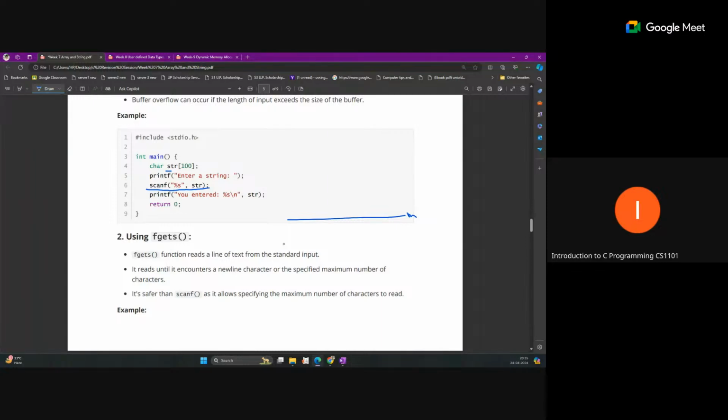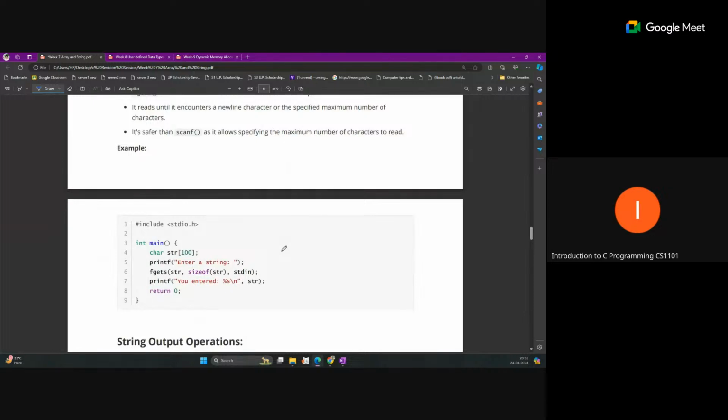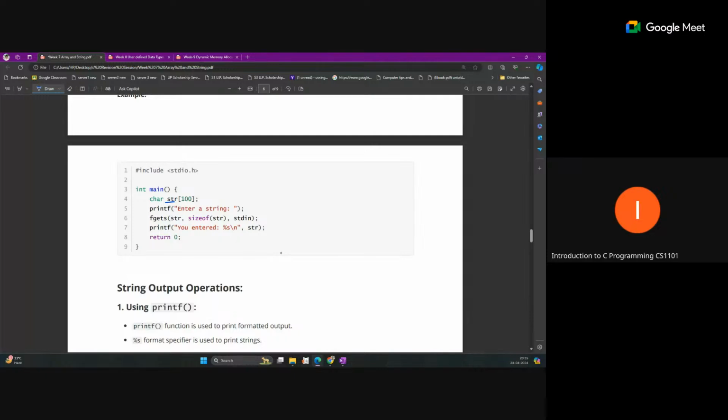So how can we write this code? First we have to declare the array to store the string, and after that we have to write this function, fgets. Here we have to pass 3 arguments. The first argument is the variable where we want to store the string, and we also have to pass the buffer size. What is the maximum size we can store? That is 100. So that many characters will be read here. This is the maximum possibility.